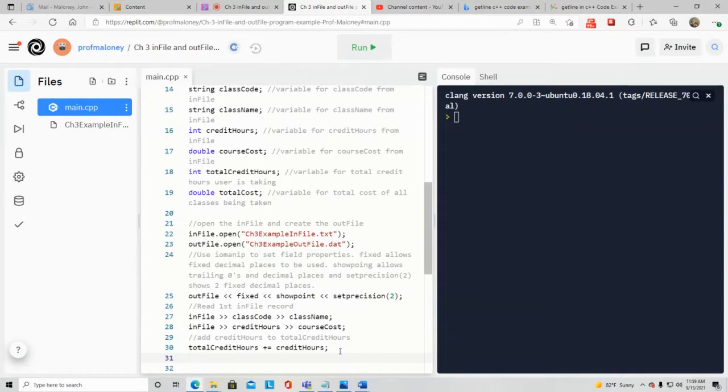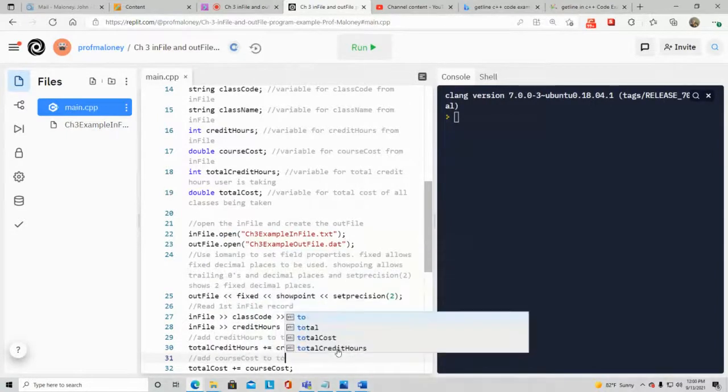All right, now total credit hours plus equal credit hours, that is good. And then I want to also do my total cost because that's coming up here as well. So then total cost, that's the last variable, total cost, and I can say plus equal, and before that is course cost, okay? Same thing. So here I can put add course cost to total cost, okay?